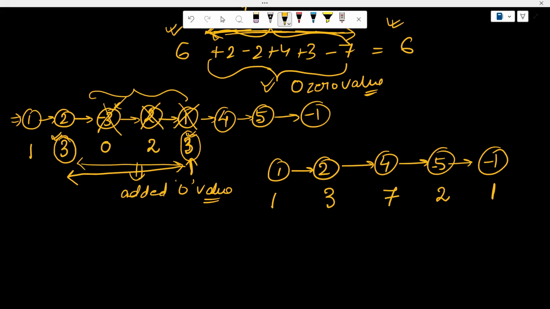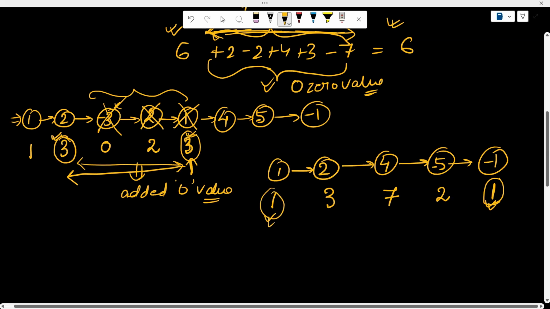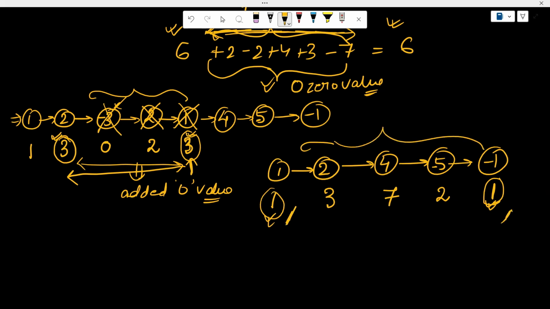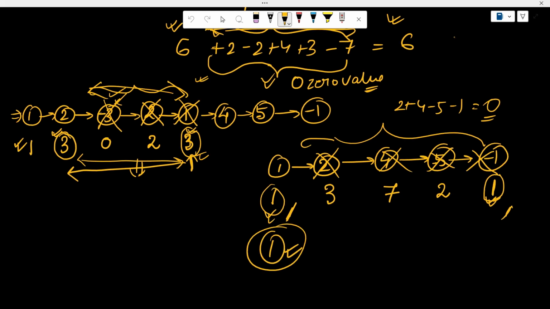So again we will look back and see we have got this value earlier also. That means whatever operations we did from this point to this point, they added 0 value. If we see, 2 plus 4 minus 5 minus 1 is equal to 0. So we can remove these nodes, and we are left with only 1.